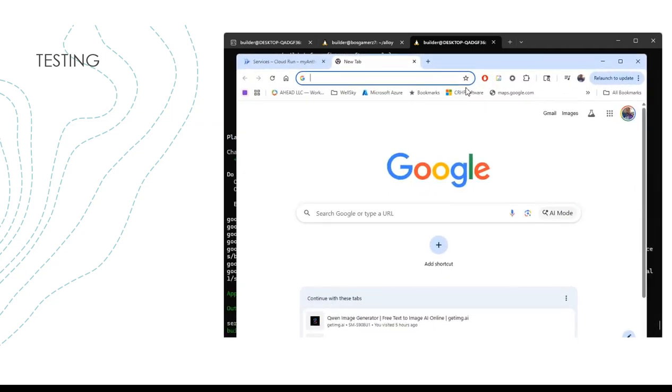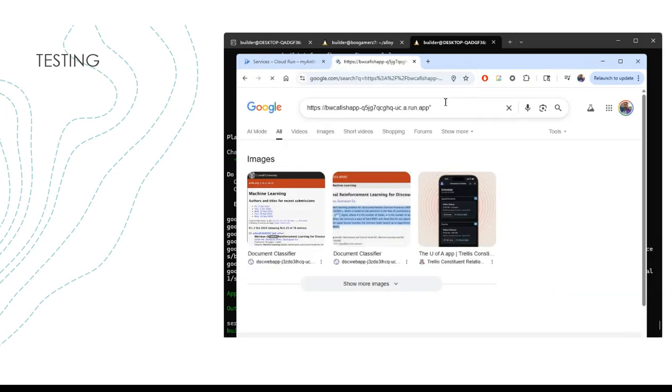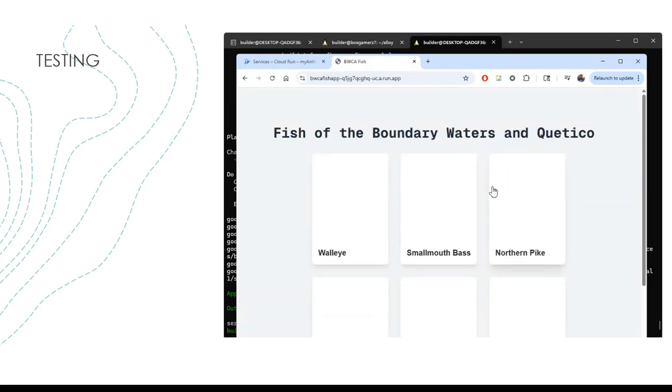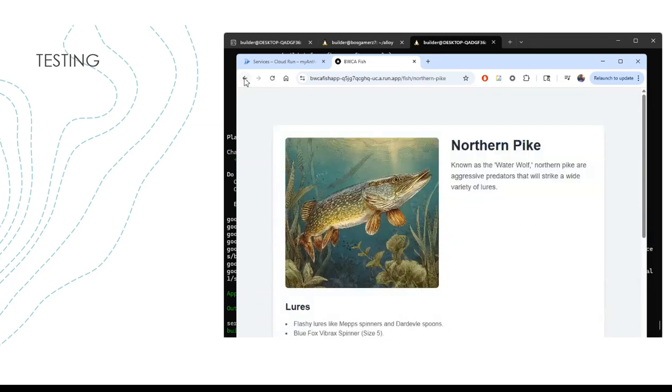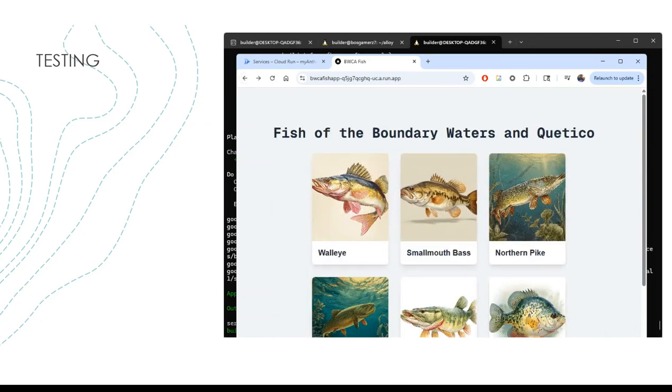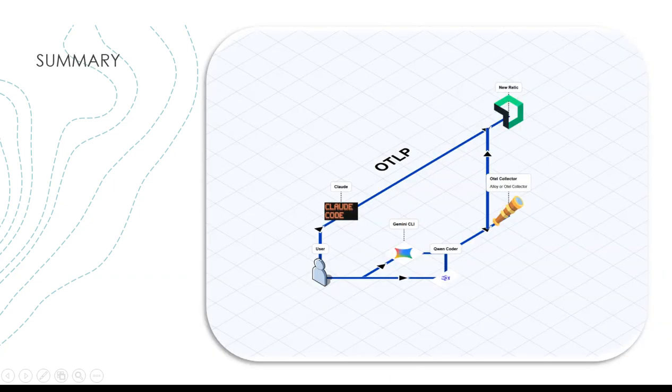So now I can open up a URL, paste in that URL. Oops, I had an extra double quote there. Fix that. And that URL is still there today. And it's the same app. There you go. Now that's running as a Cloud Run container. Again, the infrastructure as code, the Terraform code, was created by Gemini CLI, and all that was captured into New Relic. So this is kind of a diagram of what we solved.